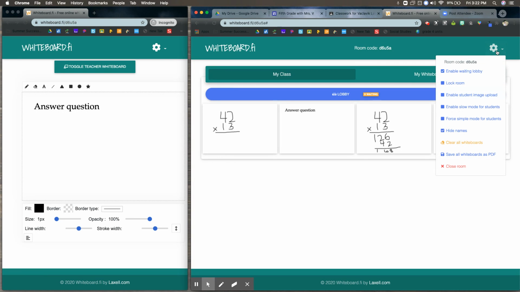I want to just go over these settings one more time. So we have the enable the waiting lobby. You can lock the room. So once all of your students are in, you can lock it so that another student couldn't join in. You can enable that image upload, slow mode, or simple mode.